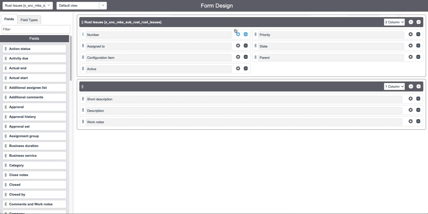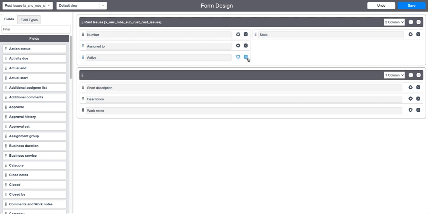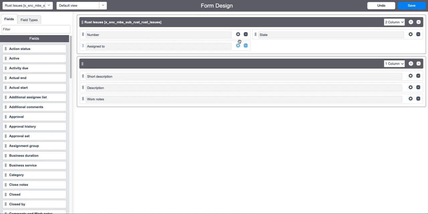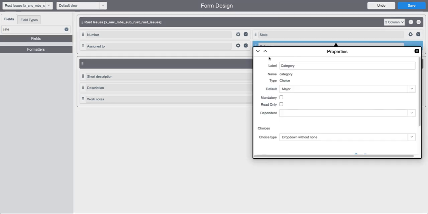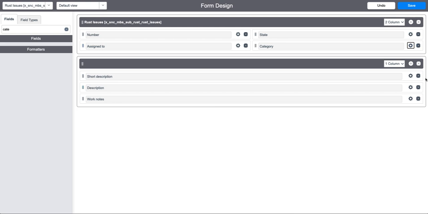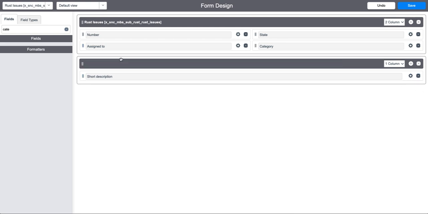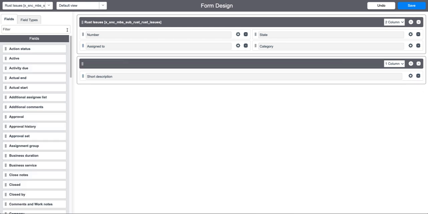And so I can say, I want to have a state. I don't necessarily need priority, but I want to have the state. I don't need the parent. I'll get rid of configuration item, I'll get rid of active, but I'll keep who it's assigned to. I also created this category, so I can put that category field on the form. Maybe I'll default it to minor at first, and I'll get rid of some of this extra stuff here with descriptions.